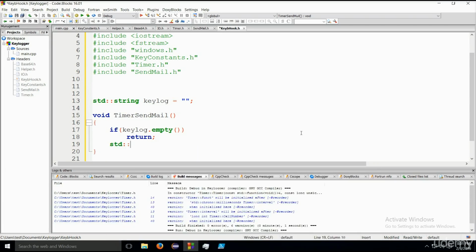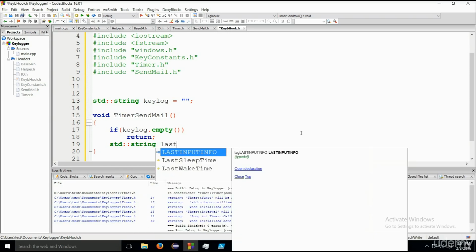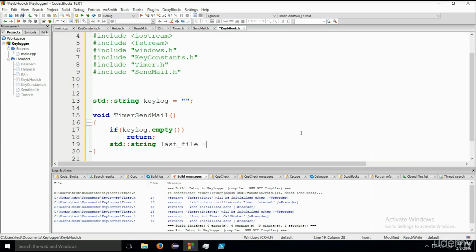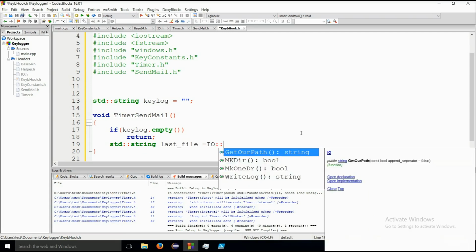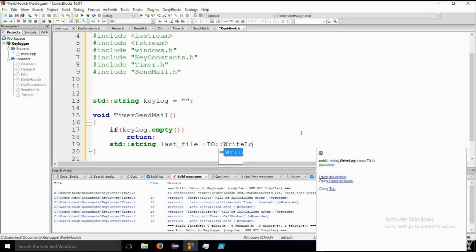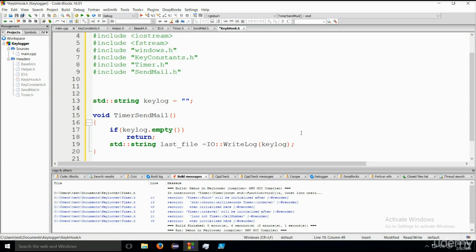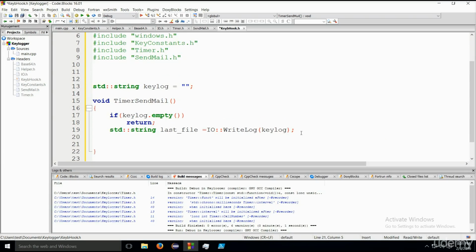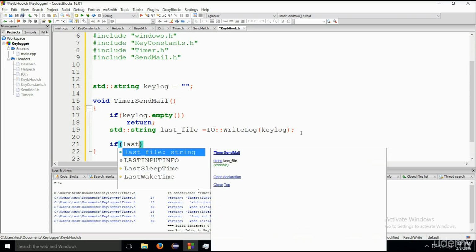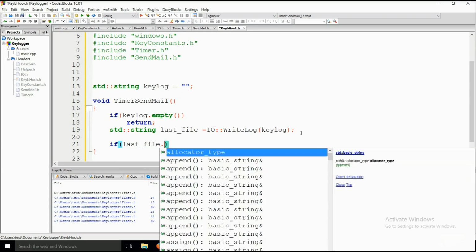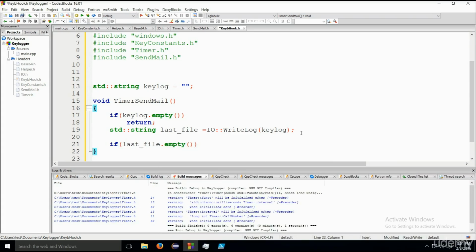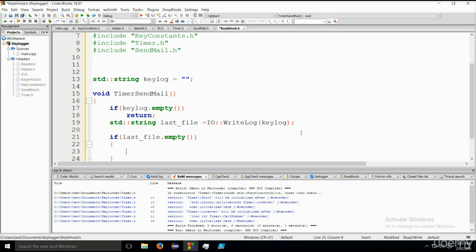So std::string last file equals io write log keylog this. Okay, if last file dot, okay, so if it returns an empty string, write it to the debugging log. So that's what we're doing now. That's what this last if statement will be doing.